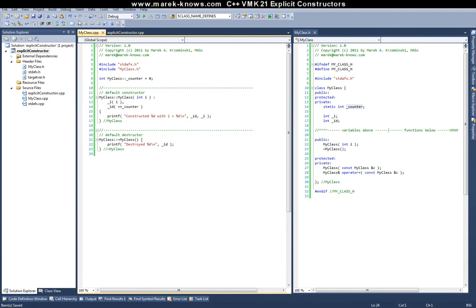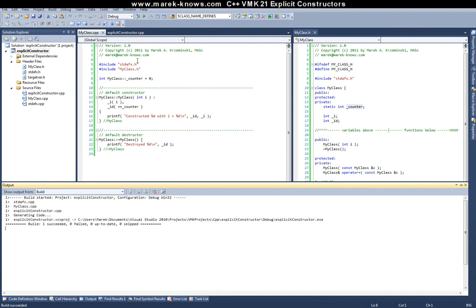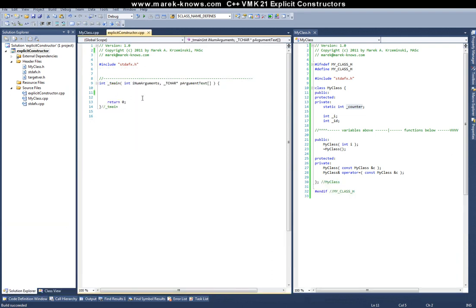So if we're to build this and go back inside of the main function here, if I were to go myClass, I need to include myClass.h. So now here we can go myClass, and the constructor needs a value. So let's say I pass in a value of 33. What that's going to do is it's going to construct one of these objects, increment the counter, save that inside of the variables, and also save 33.